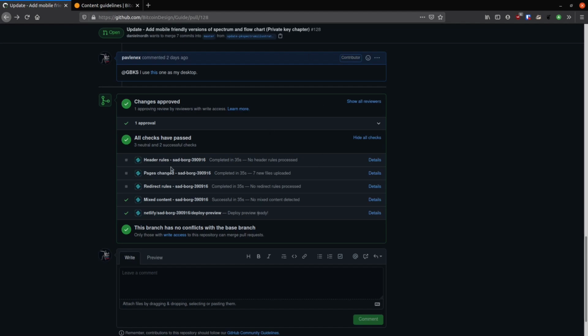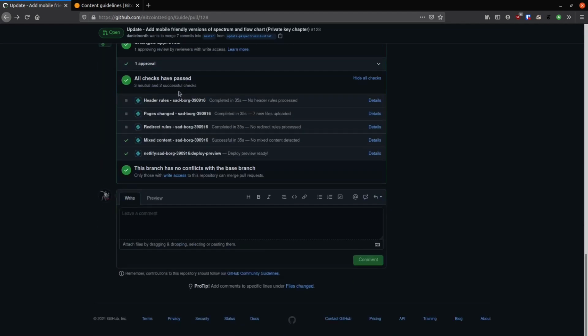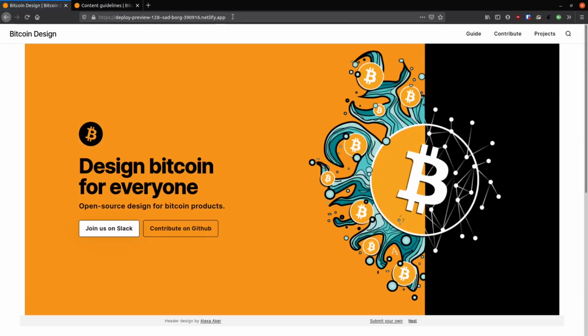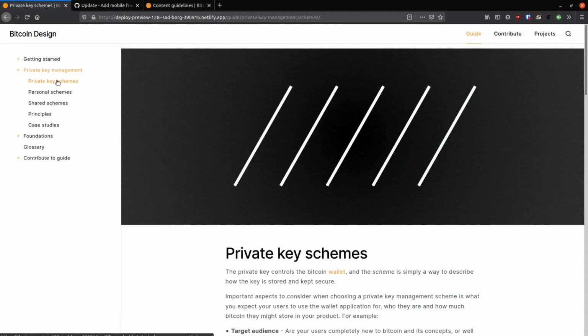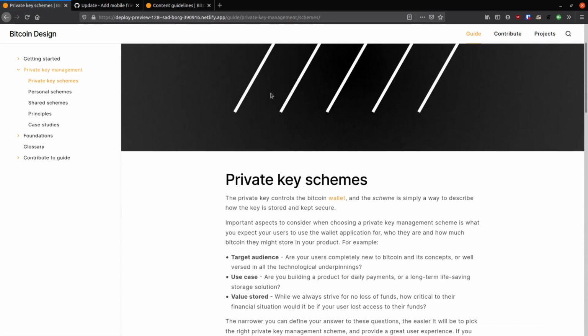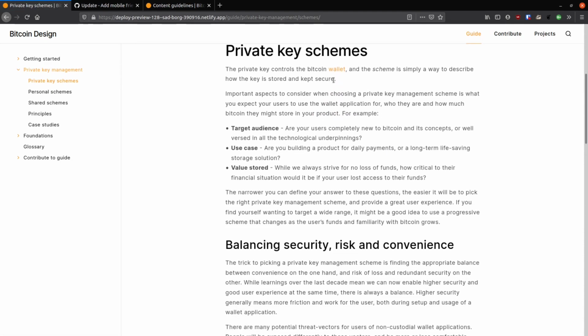So if you go all the way to the bottom of the pull request conversation tab and find this link, Netlify preview, and click details, you will see it will now build a website on a quite specific link, and you can preview the changes live, how they will look on the website. To do that, go to guide here, and if you remember, changes were done in the schemes page. So I will go to schemes here, you will see that in the URL, and then you can preview them right away. So you will see what the author is concretely suggesting.